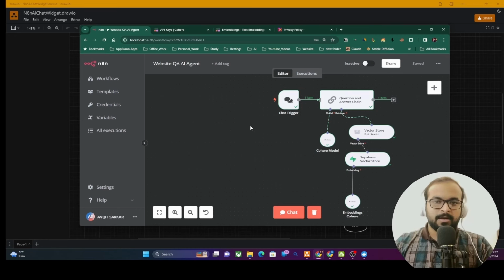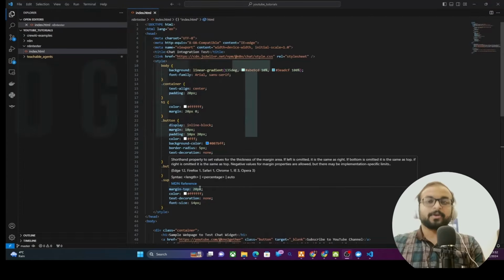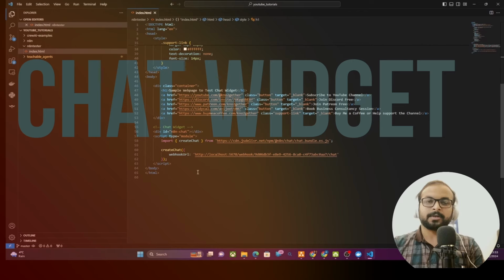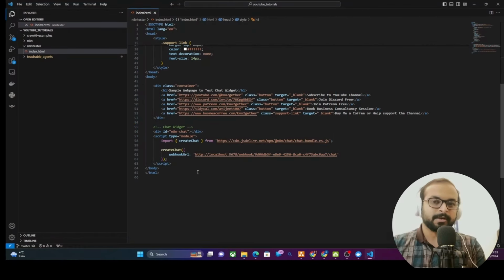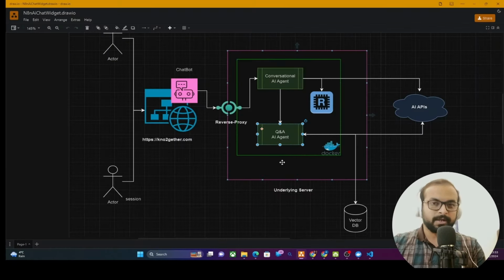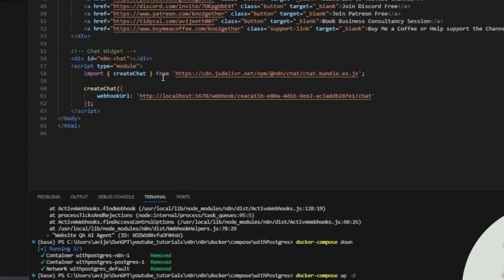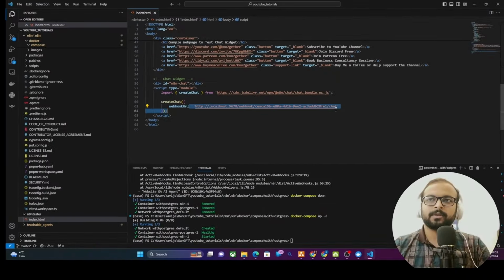So let's now create the chat widget for my website and see if that works. For the chat widget, I have created a very simple HTML file to test it first locally, and then I'll integrate it with my website once all of these components are ready and tested locally. So this is a very simple sample HTML page. What it is doing is basically just calling the webhook URL.